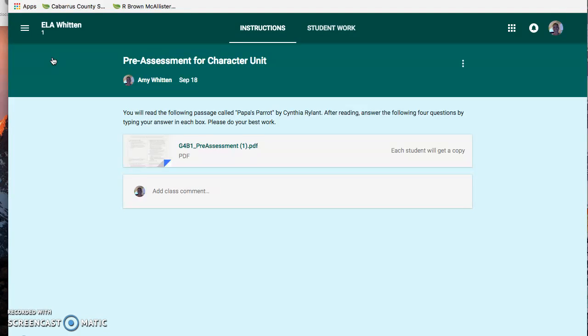Also, this is a pre-assessment today. Please do your very best work. I'm going to be looking at this and looking to see what you have learned about characters in kindergarten, first grade, second, and third grade. And this is going to show me how much you remember from what you've learned about characters. So it's really important that you do your best work.